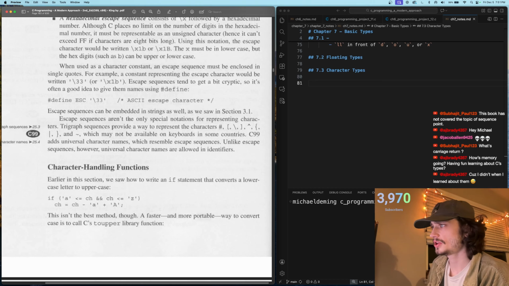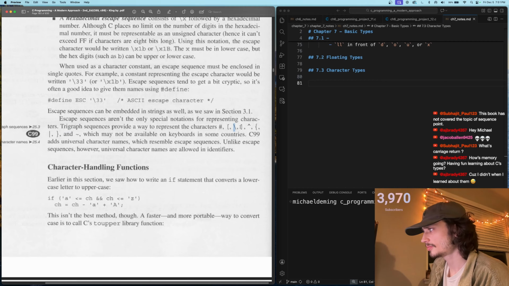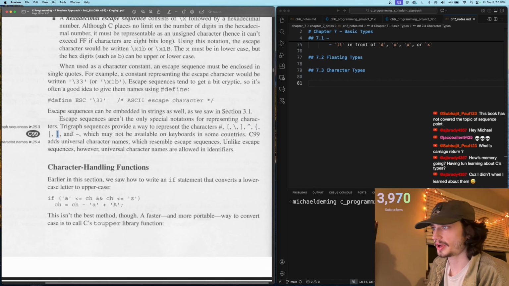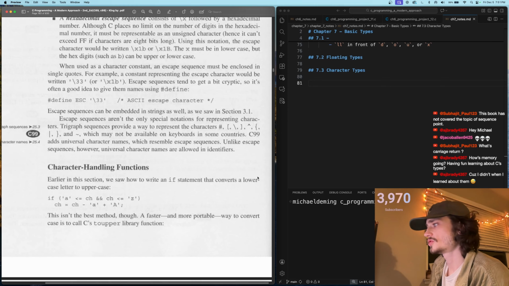Escape sequences aren't the only special notations for representing characters. Trigraph sequences provide a way to represent the characters #, brackets, backslash, caret, curly braces, bar, and tilde, which may not be available on keyboards in some countries. C99 adds universal character names, which resemble escape sequences. Unlike escape sequences, however, universal character names are allowed in identifiers.